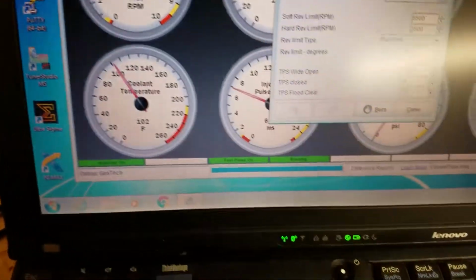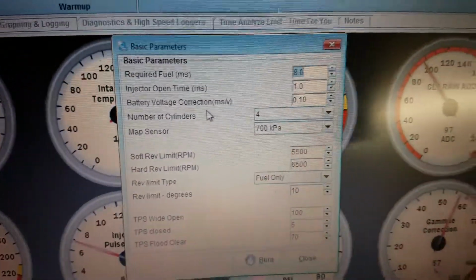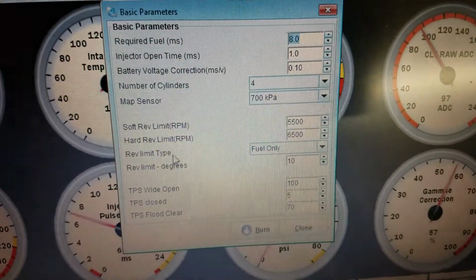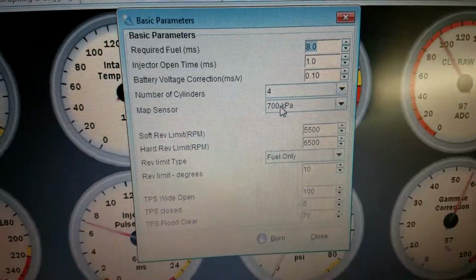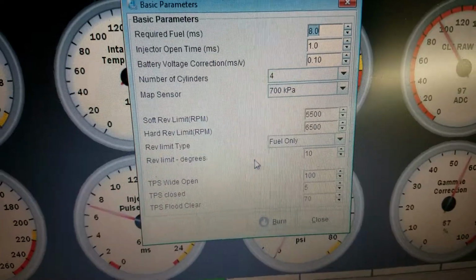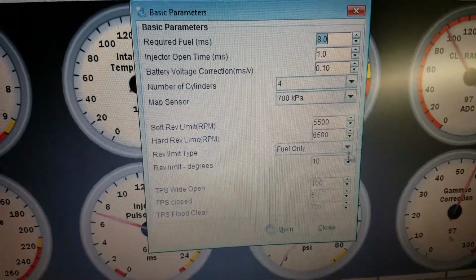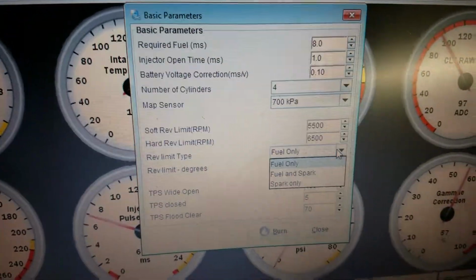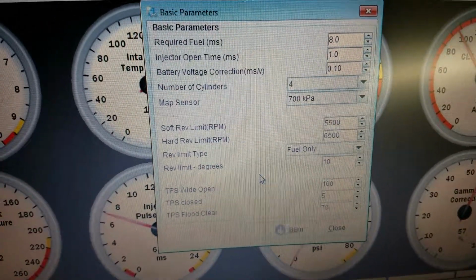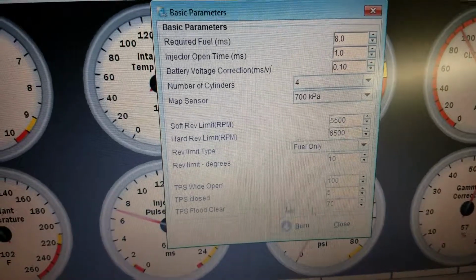You can check the engine constants. You can set required fuel, injector open time, battery correction, and the MAP sensor. Like I said, it's only one MAP sensor, 700 kPa. Soft rev limit, hard rev limit. For rev limit type, you can do fuel only, fuel and spark, or spark only. This is TPS settings, rev limit stuff. What else?